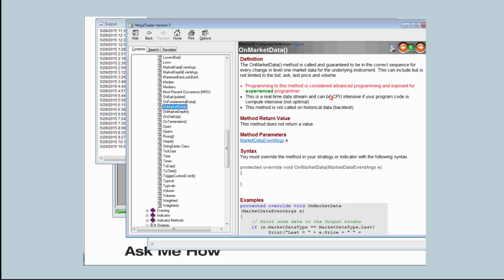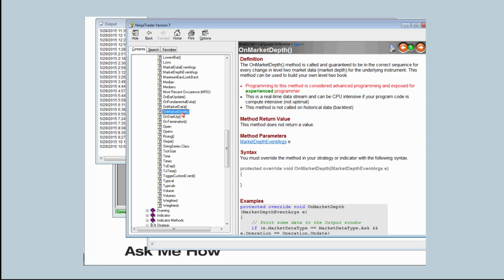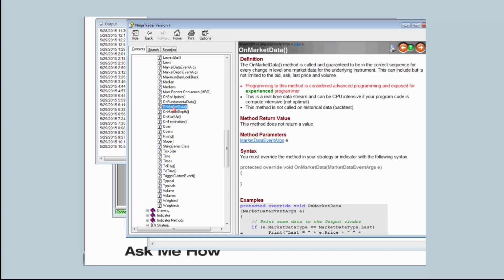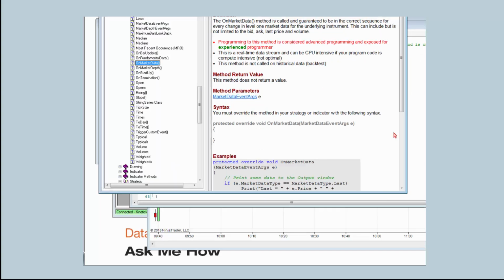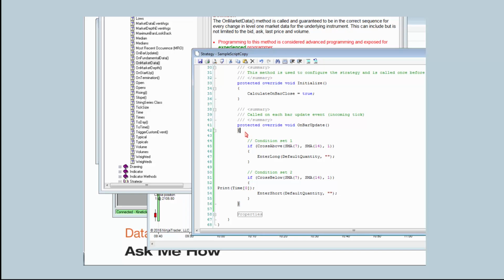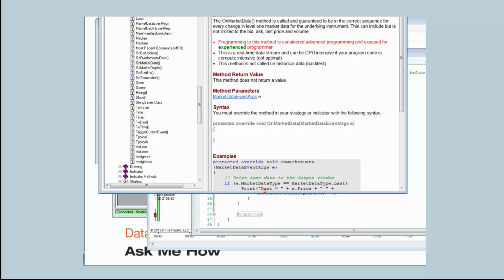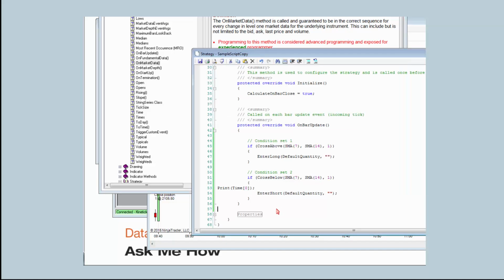There are other things though, such as OnMarketData. OnMarketData is run once for every single piece of received information. So that's bid, ask, and last, and volume information. OnMarketDepth is like OnMarketData, except that this is for level 2 information. And the reason I'm bringing this up, let's say that you have some code in the OnBarUpdate section, and that'll trigger once per bar, but you can also have more code in the OnMarketData section that triggers once for every received piece of data.